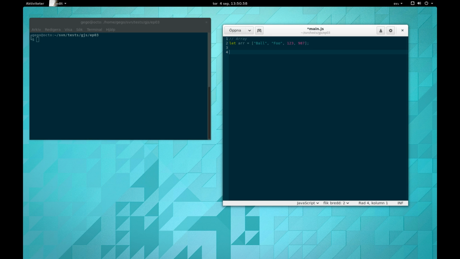An array is indexed by the index of all of these. So the first value here is ball. Then we have foo, and then we have 123, and then we have 987.